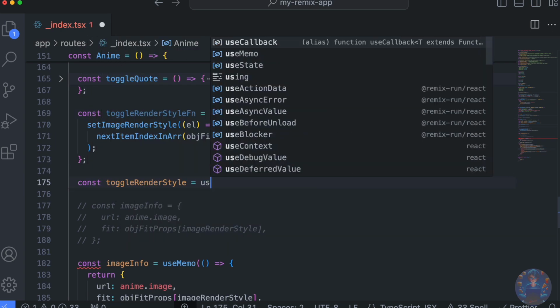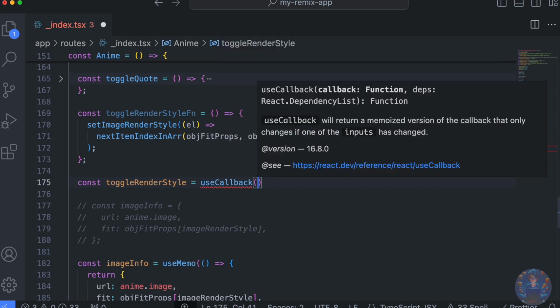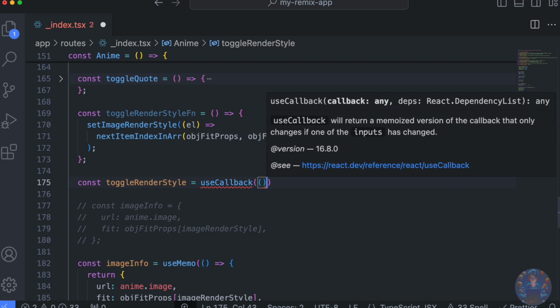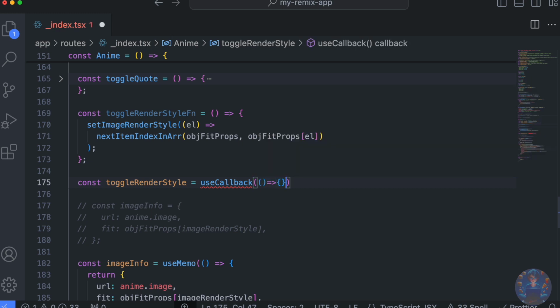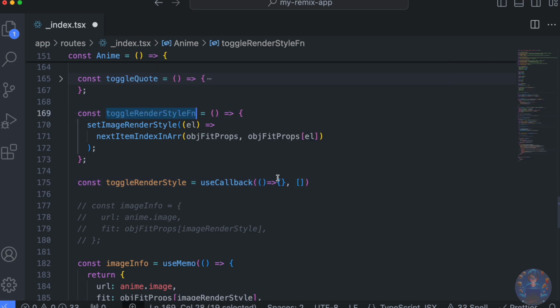Okay, and this time we will use useCallback. Similar to useMemo, useCallback also accepts two parameters. One is the function that you want to return, and the next parameter is the dependency array. So what is the function we want to cache? It is the toggle render style fn. So just remove this and pass this function.